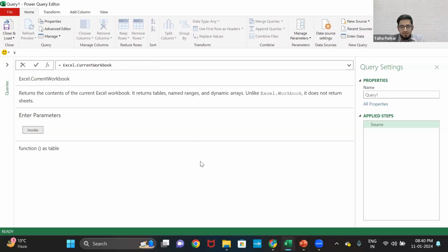Yeah, did you run it? Close and load just directly. Run the query in Excel.current workbook. It will give a list of the current workbooks that we have. Are you sure both of these are tables? It's not giving. Can you just check the parameters?